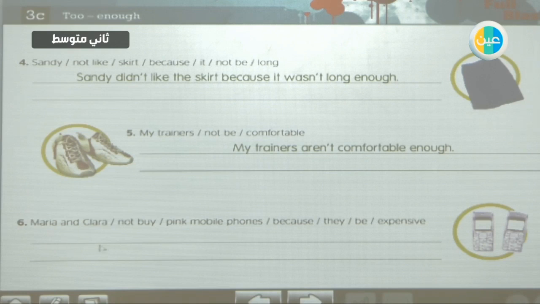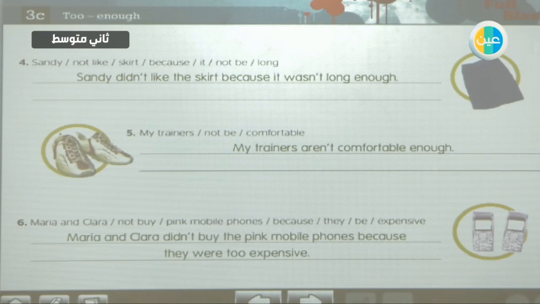Mary and Clara not buy pink mobile phones because they be expensive. Mary and Clara didn't buy the pink mobile phones because they were too expensive. You have noticed that too comes before the adjective.